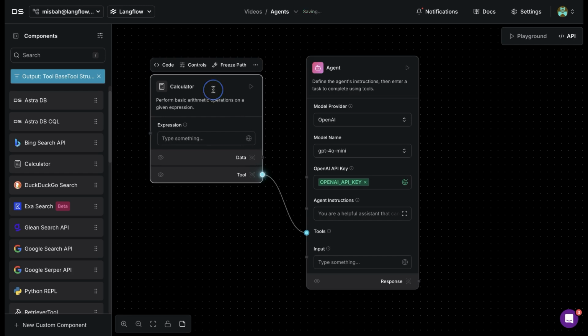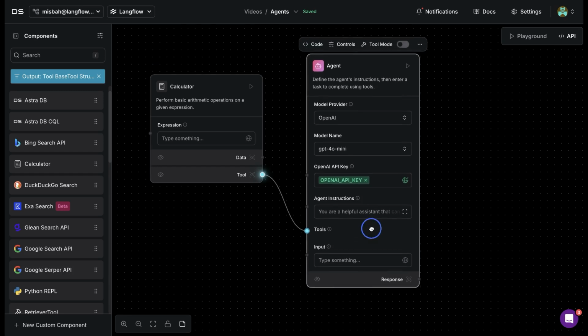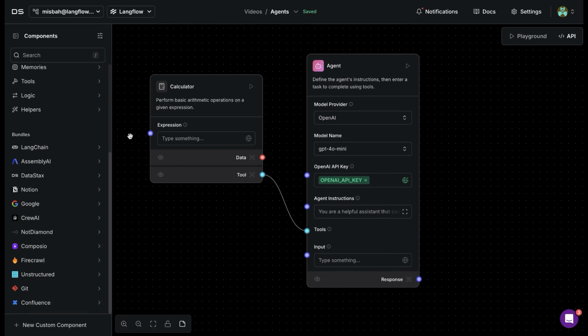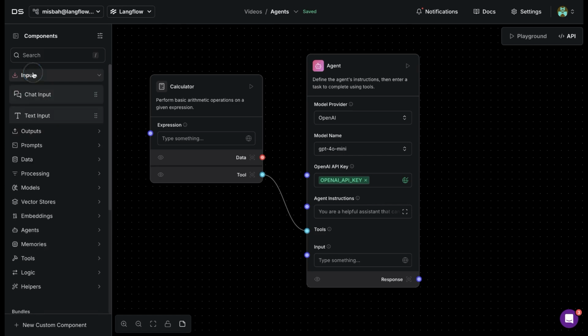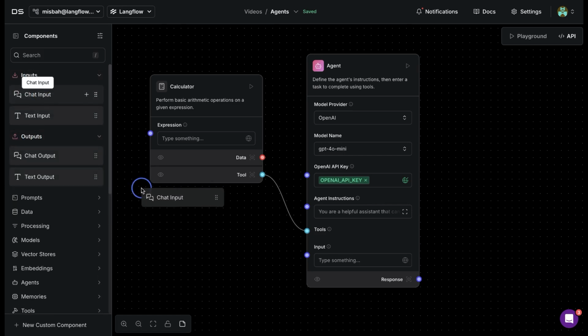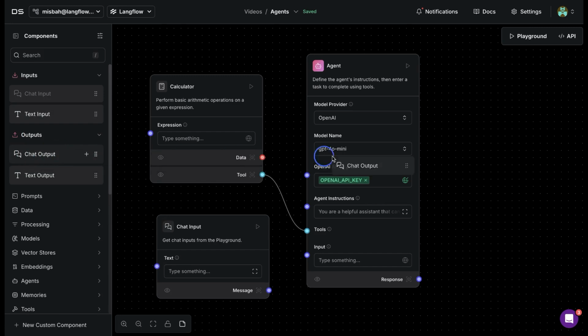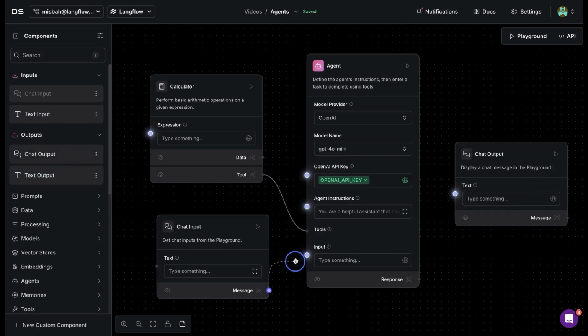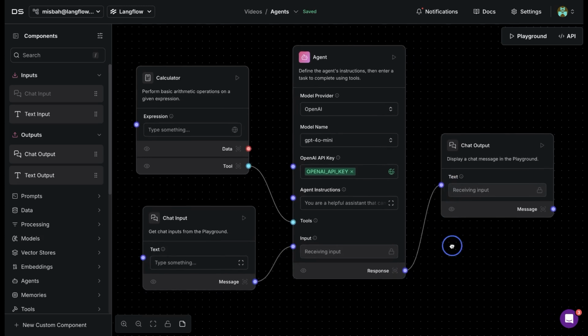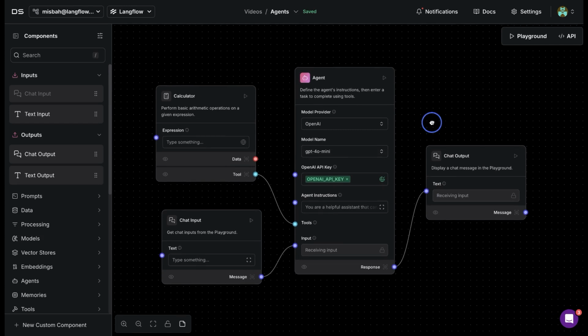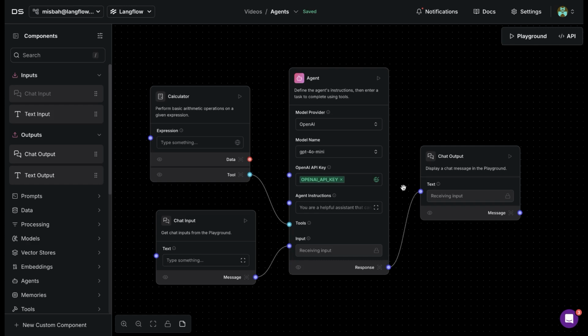Now for our use case, we want to communicate with the agent. So I'm going to add a chat input and a chat output option so that we can use the playground. If we were to look into the inputs and outputs, we'll notice that there is the chat input. We're just going to drag and drop both of those and then connect them to the input and the response option. With this, now we can actually communicate with the agent and perform some tests. You'll also notice that any of the changes you make in the UI are saved automatically for you.